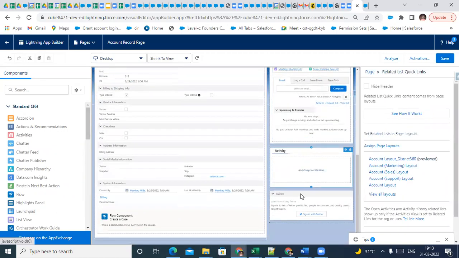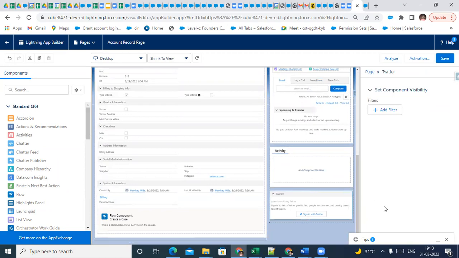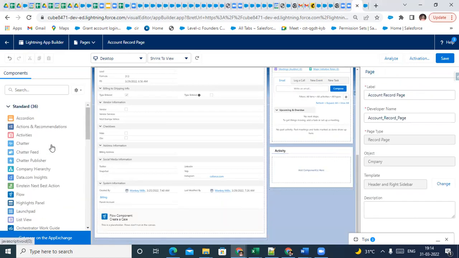For example, if I don't want this Twitter component on the Lightning record page, I can simply click on this option, which is going to get this one removed. So these are the options that are available.